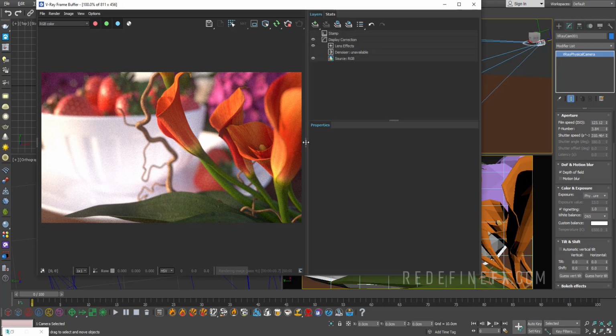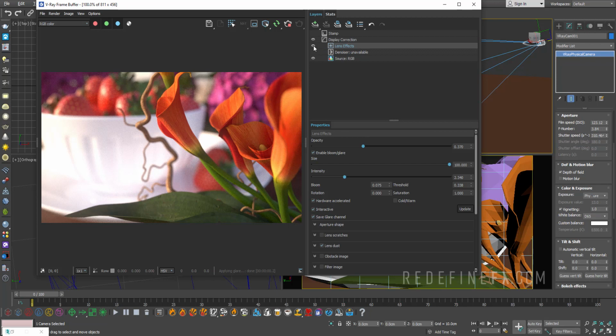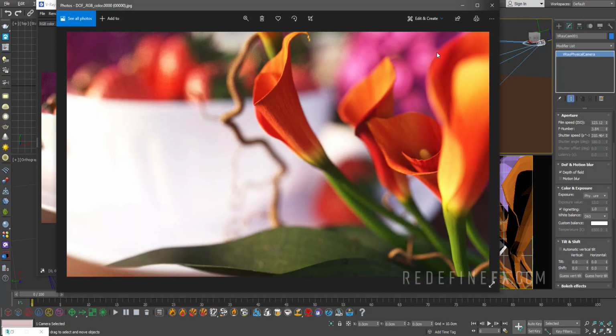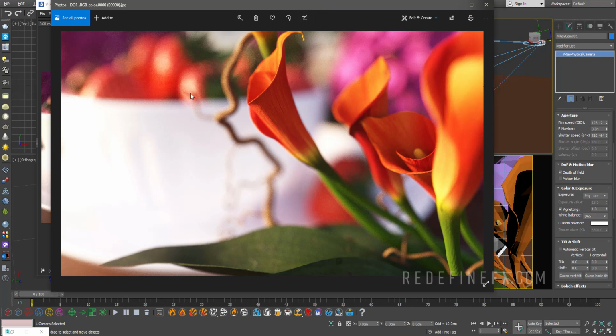And I think I also have my lens effects turned on. So if I turn that off, you can see what kind of effect that does. It's just sort of giving you a little bit of bloom and glare around the brightest areas. And I have a separate tutorial on how to do lens effects on my channel if you want to check that out. So super simple, nothing to be afraid of here. Very easy to set up, and you can get some beautiful results this way.